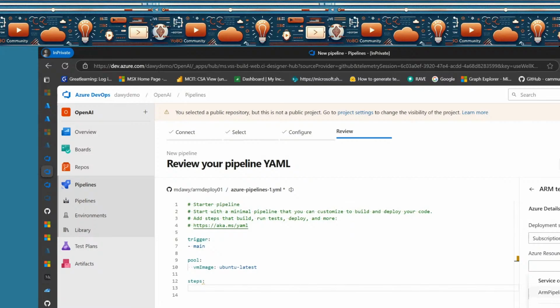This is the service connection I created earlier. It's called ARM Pipeline Service Connection. I can list down the subscription that I have, and then the location would be Sweden. I like Sweden Central, so I use Sweden Central. Okay.